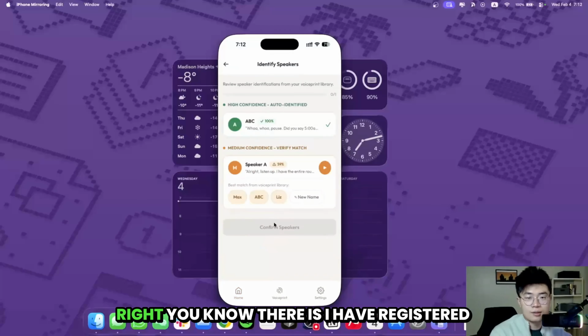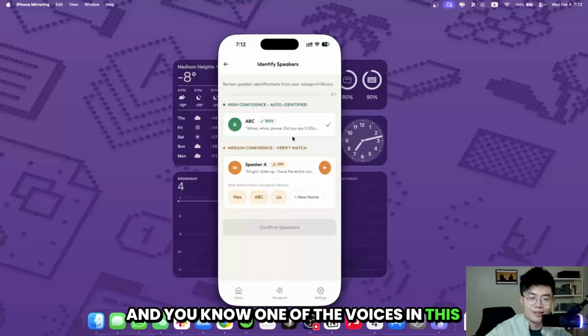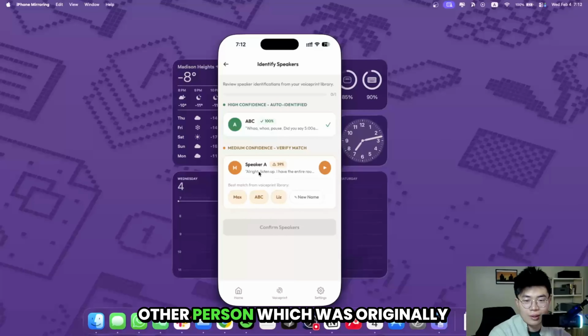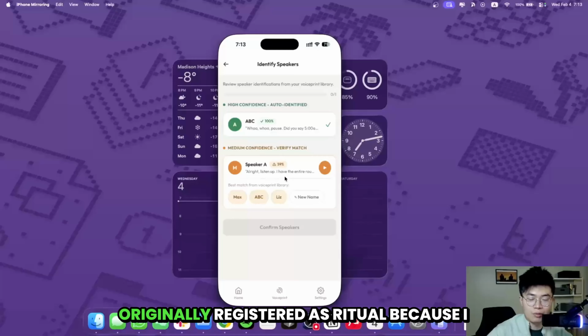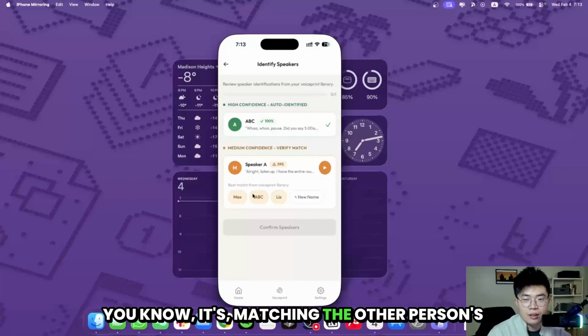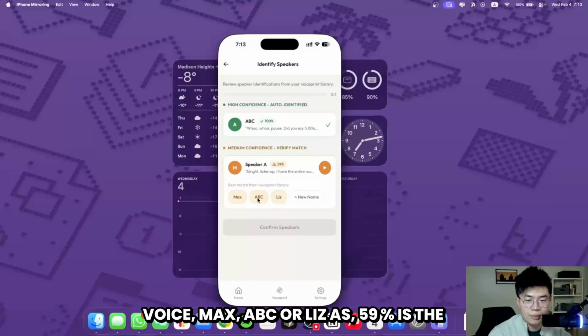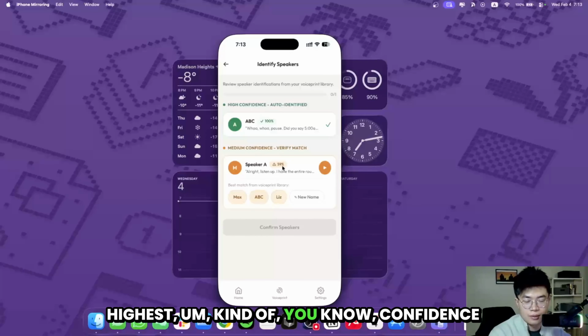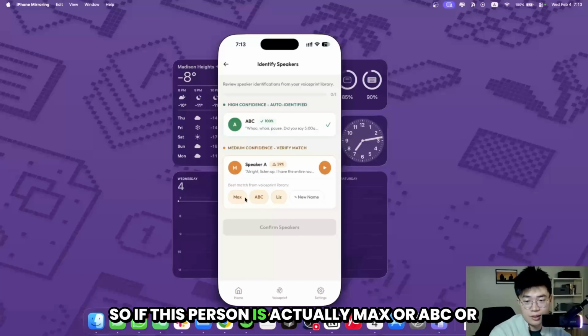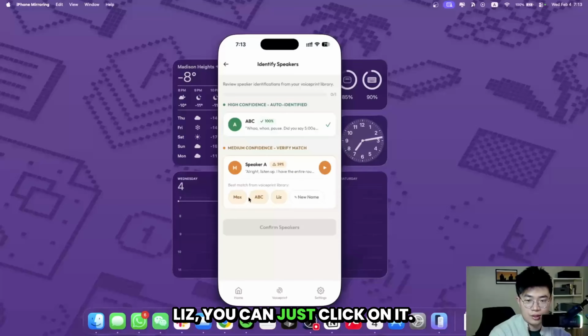And then you give it a name. In this case, I have registered one of the voices in this dialogue as ABC, and then the other person, which was originally registered as Rachel, because I just deleted it, it's matching the other person's voice, Max, ABC, or Liz, at 59% as the highest confidence score. So it says medium confidence, so it needs to verify that. So if this person is actually Max or ABC or Liz, you can just click on it.